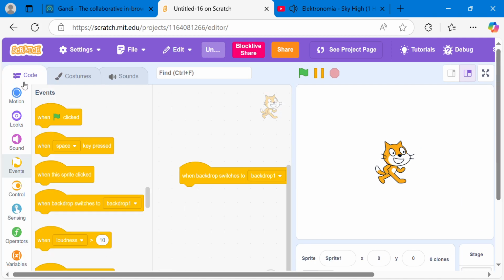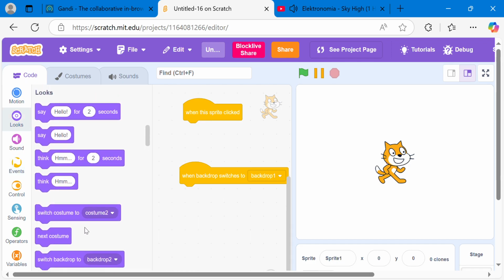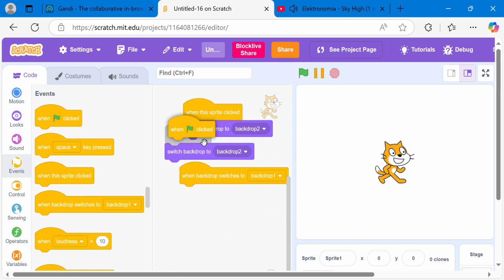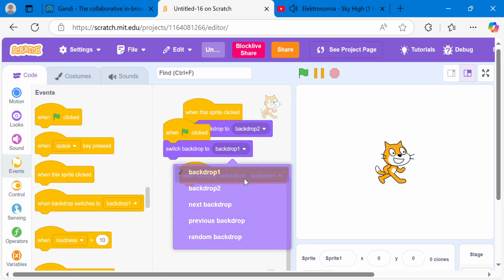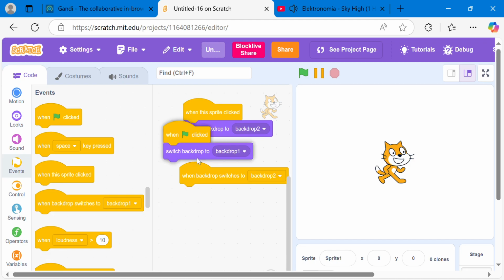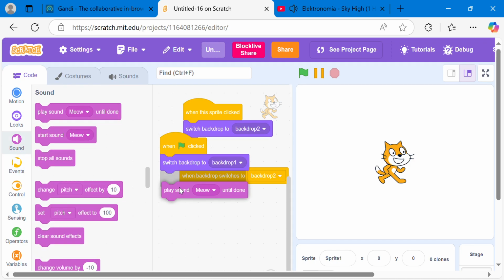So I can do this script. When this sprite is clicked, we will switch backdrop to backdrop 2. So far, when the green flag is clicked, we will set the backdrop to backdrop 1, and when it switches to backdrop 2, then it will play the sound meow.